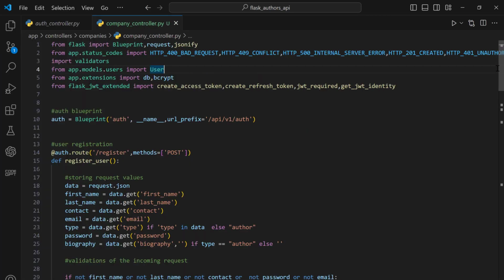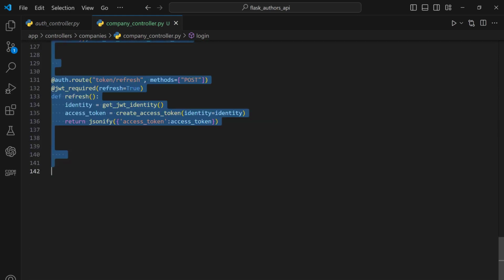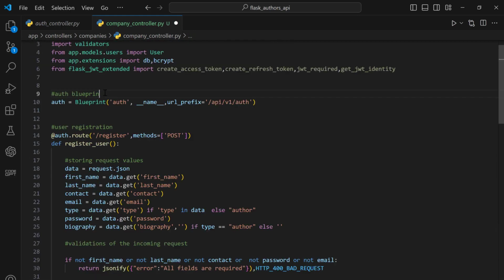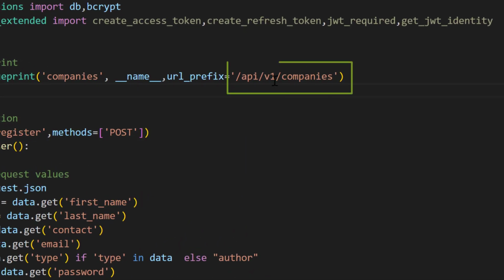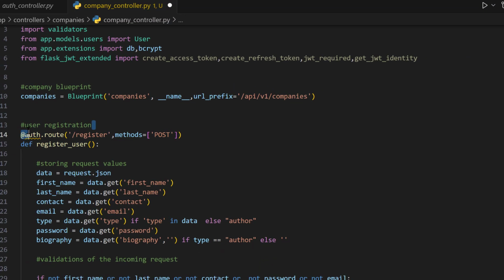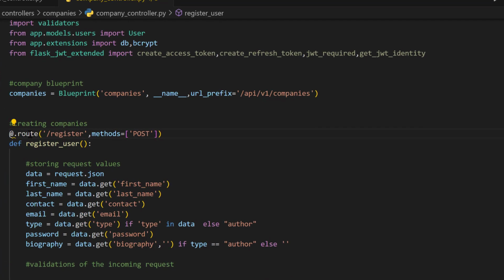Having renamed it, I'm going to delete the statements that we are not going to work with as of now. Then I'm going to update the blueprint to company blueprint, such that all the routes related to the company resource are stored within this controller. So instead of auth, this is going to be companies, and the prefix is also going to be API/version1/companies. And instead of the comment having user registration, this is going to be creating companies. And then the decorator is going to point to the company blueprint that we have just created.